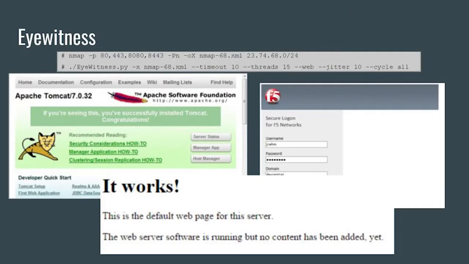Also, Chris has been doing a lot of work with Black Hills Information Security as a 1099 bounty hunter, and he has a fantastic tool called EyeWitness. EyeWitness will go through an XML file from Nmap or a number of different outputs, and it'll identify all the different port 80s and port 8080 potential web servers that are running. And then it'll take a screenshot of all of those different web servers.